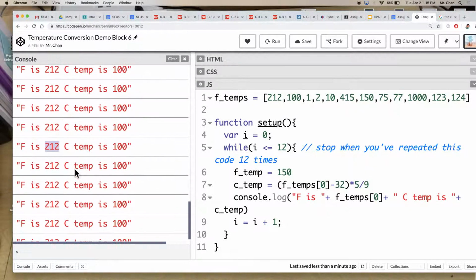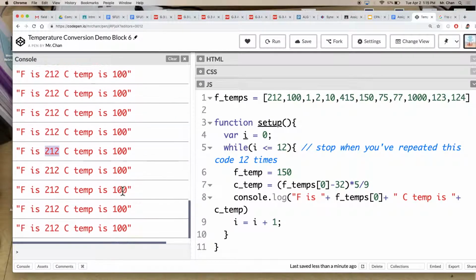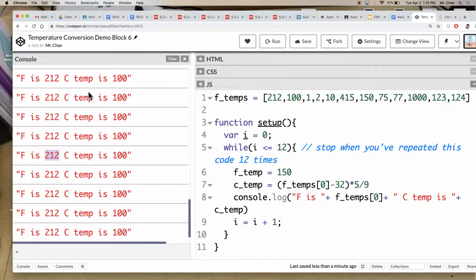And we're making lots of progress. Now we see F is 212. C temp is now 100. Awesome. My loop hasn't been working just yet. I'm very close to getting there, because 212 is repeated 12 times, but we really just wanted it to do all the work.